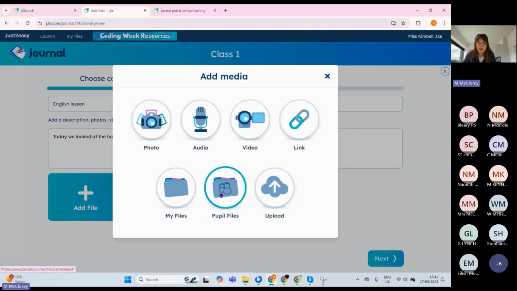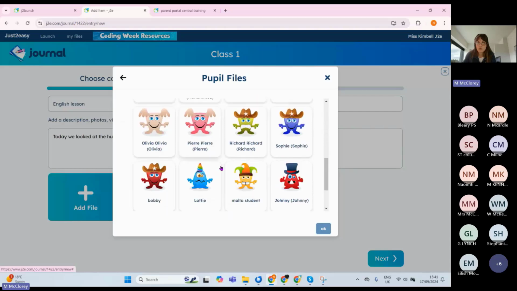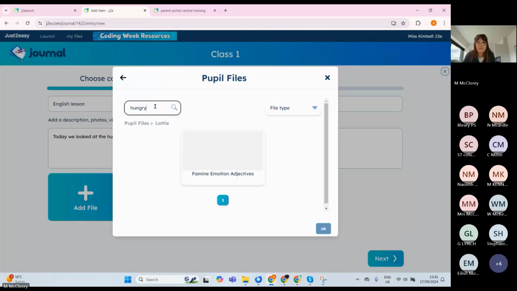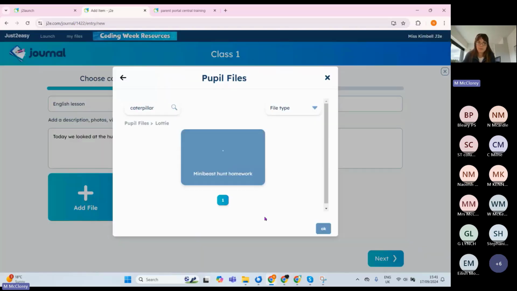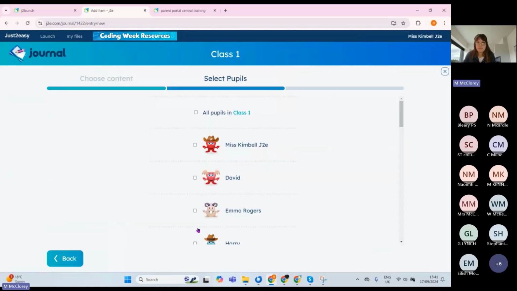I can add file, and I can dip into another child. So as I said, maybe they're doing some group work. Maybe they were working on separate files on different devices. Lottie's not going to have anything on caterpillars, is she? Mini Beast, there we go. So she can use that. And there we go. So then I can click next.